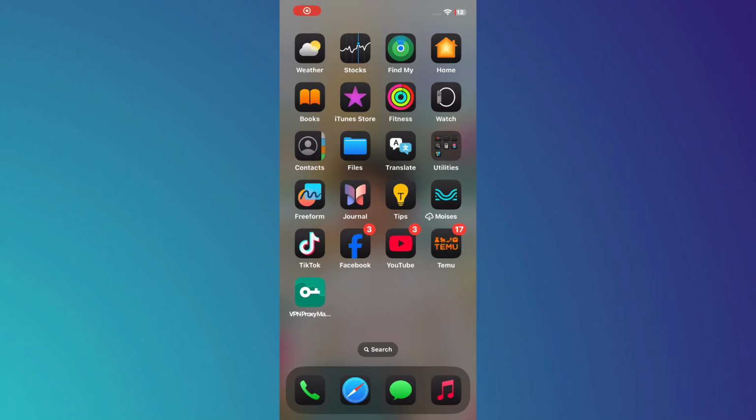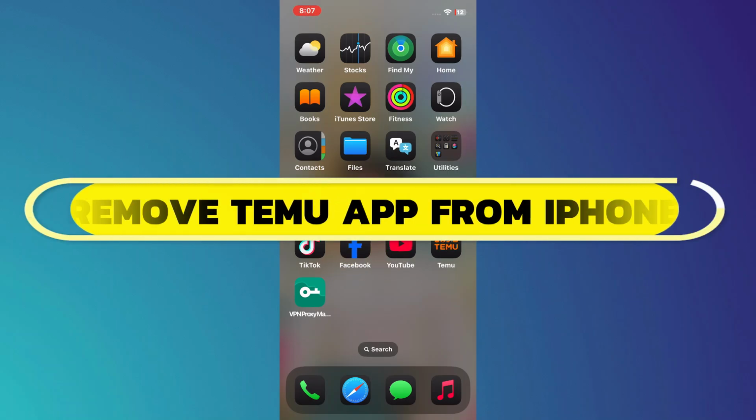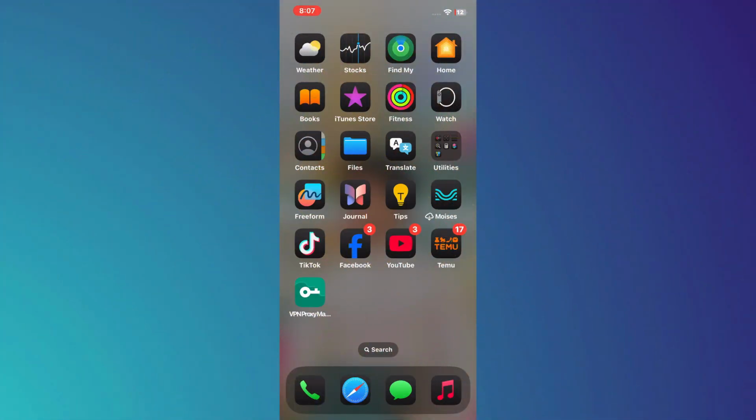Hey guys, in this video, I will show you how to remove the Temu app from your iPhone. Alright, let's begin. First of all, make sure that your mobile device is updated to the latest version available. This will ensure that you have access to the latest features and bug fixes.